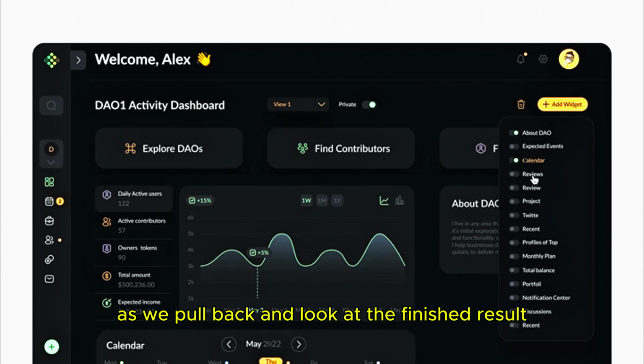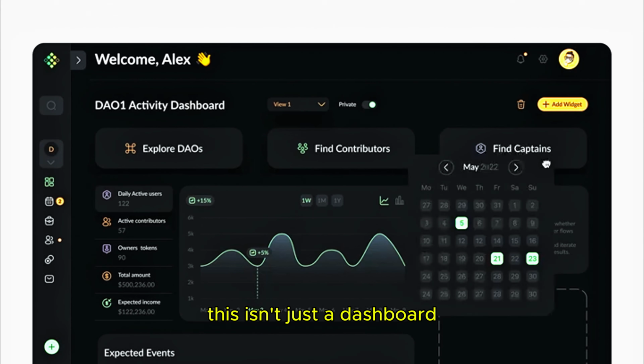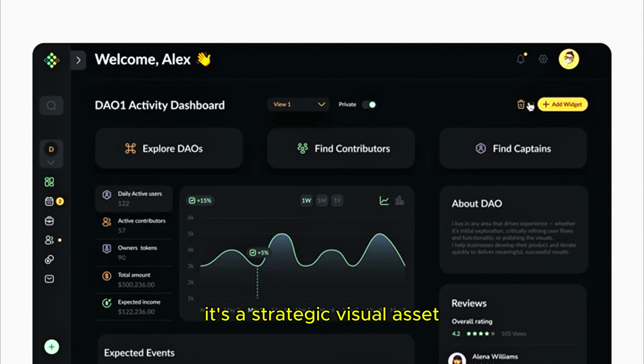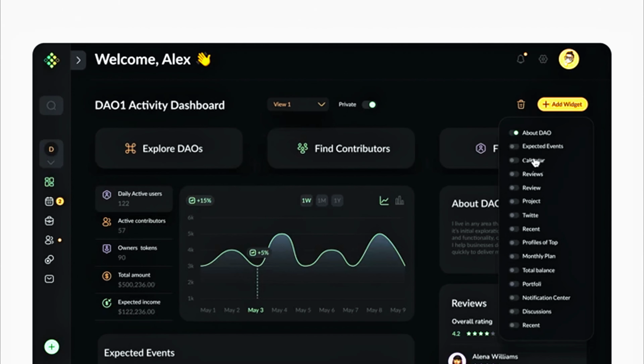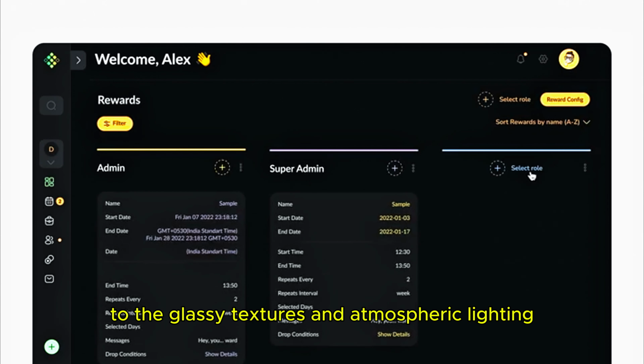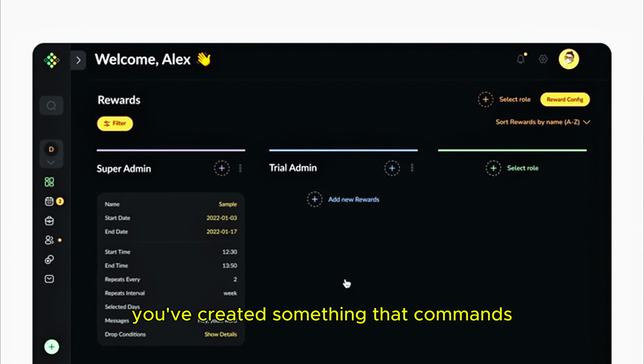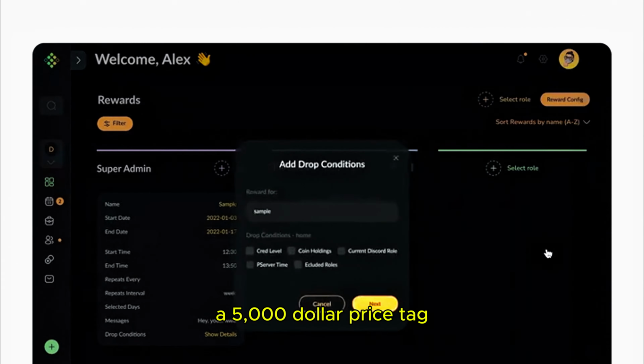As we pull back and look at the finished result, you can see the difference. This isn't just a dashboard, it's a strategic visual asset. By following the Mani method, from the charcoal base to the glassy textures and atmospheric lighting, you've created something that commands a $5,000 price tag.